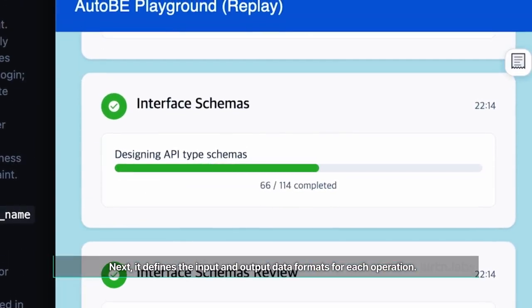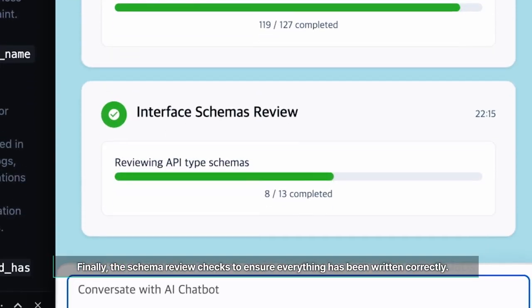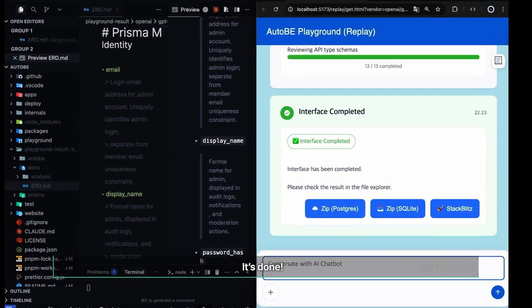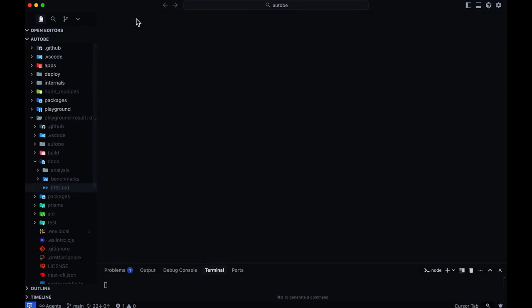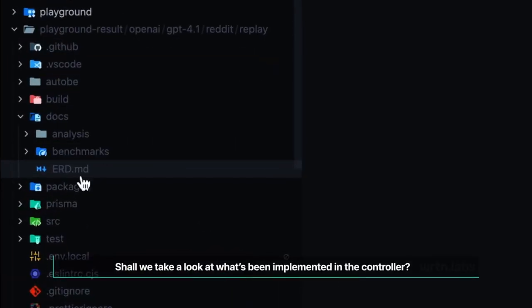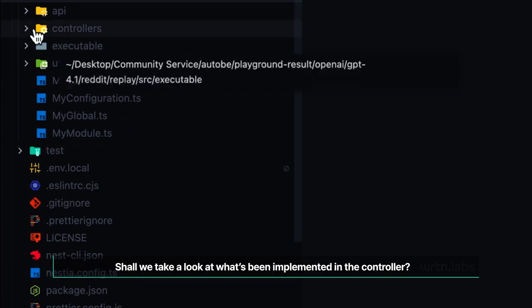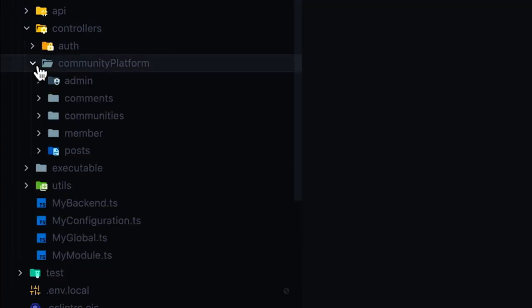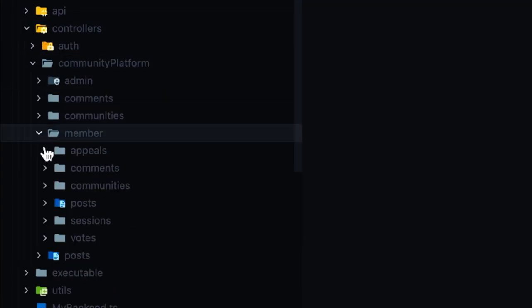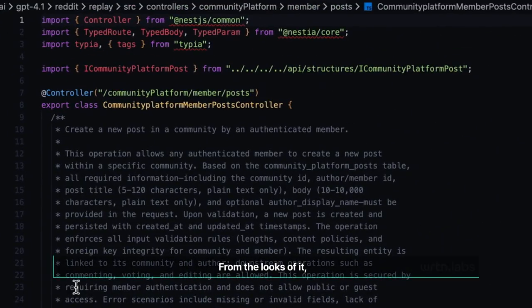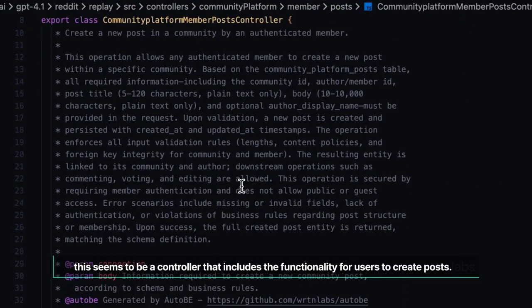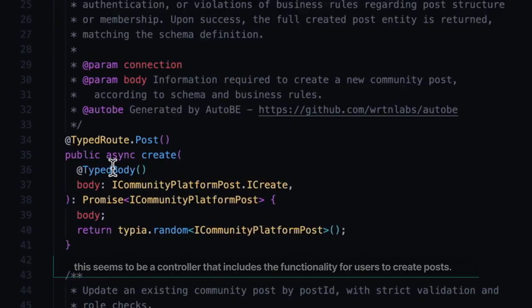Next, it defines the input and output data formats for each operation. Finally, the schema review checks to ensure everything has been written correctly. It's done. Let's review it together. Shall we take a look at what's been implemented in the controller? From the looks of it, this seems to be a controller that includes the functionality for users to create posts.